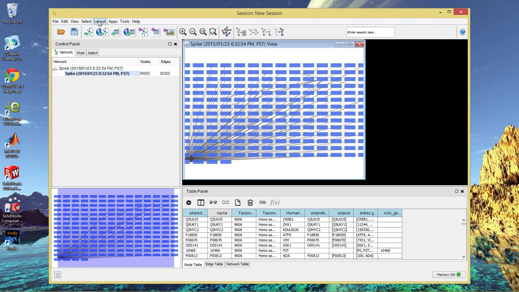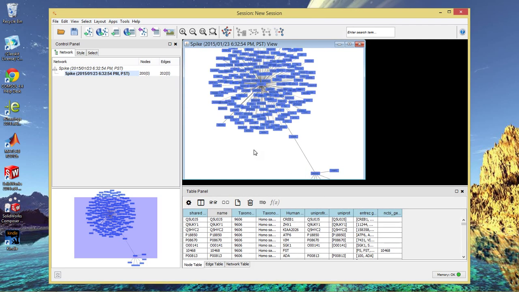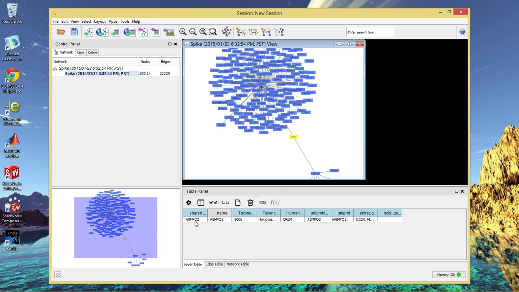And you can actually organize this in different ways. We're going to apply our preferred layout because that actually puts our main gene or protein, CREB1, here in the middle. And it's just nice to look at. You could do all kinds of things. Click on them. You can see their information down here with their names, taxonomy, etc.